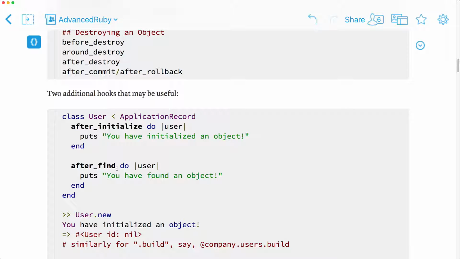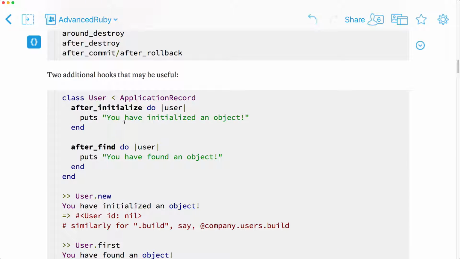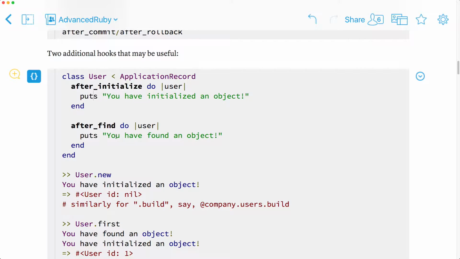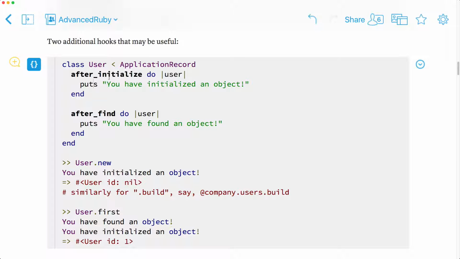Remember when sometimes you want to set some attribute or just want to do something fun like send a notification, something like that. But here, do you guys know what this one does? After initialize? So you don't. It's more dangerous because ActiveRecord is huge.